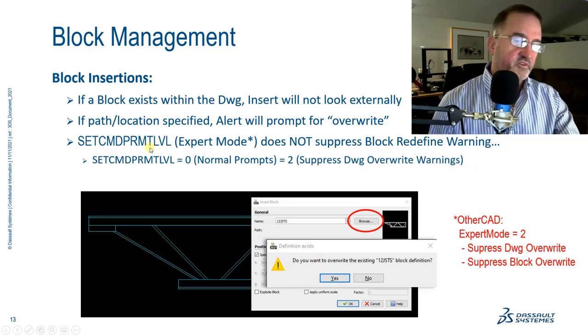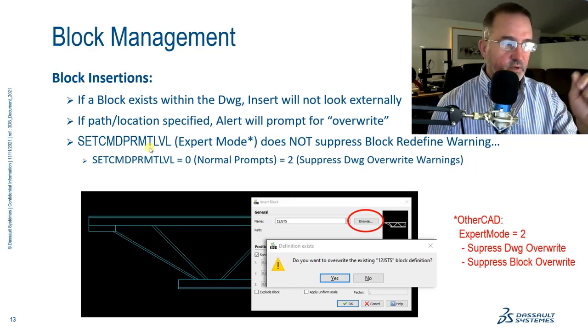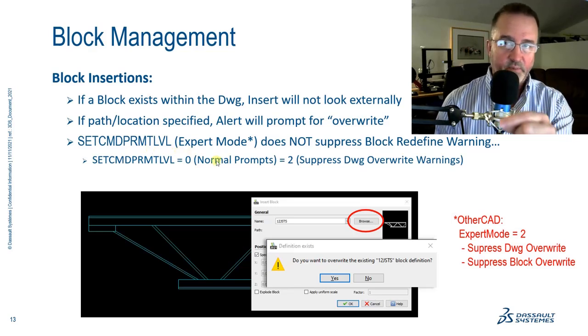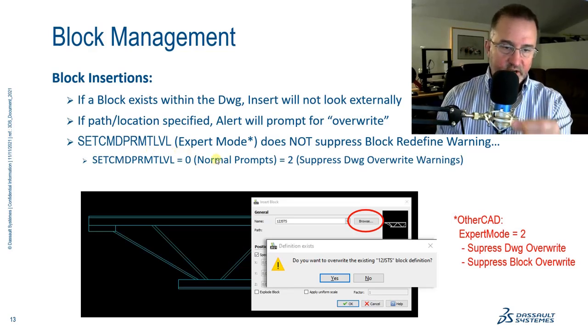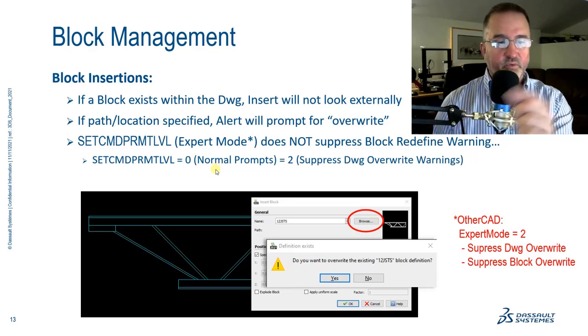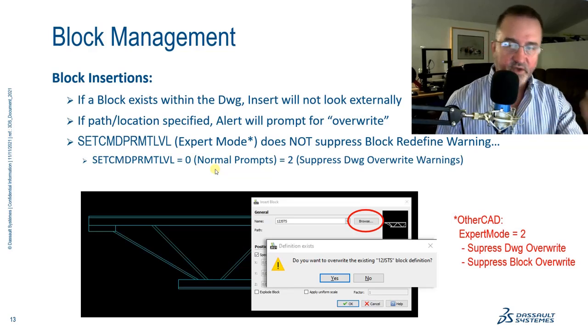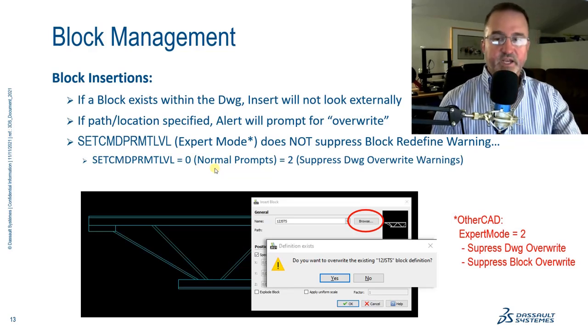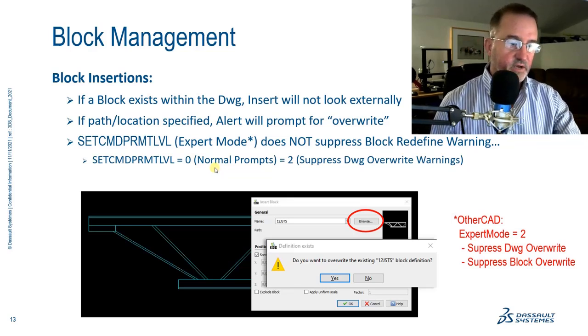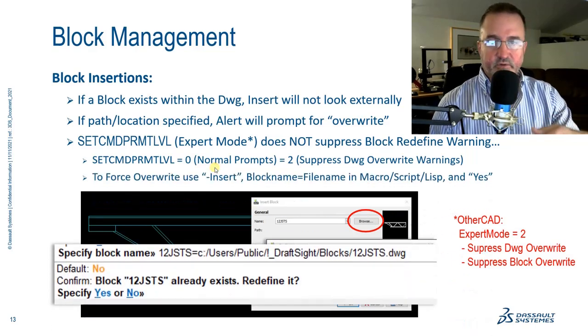But different from other CAD systems, 0 is normal and 2 suppresses that warning about you're going to overwrite an existing drawing, but it does not suppress the block overwrite function. So very important to note, especially if you have Lisp routines that set the expert to 2 before it does something. Now, how do we get over this?